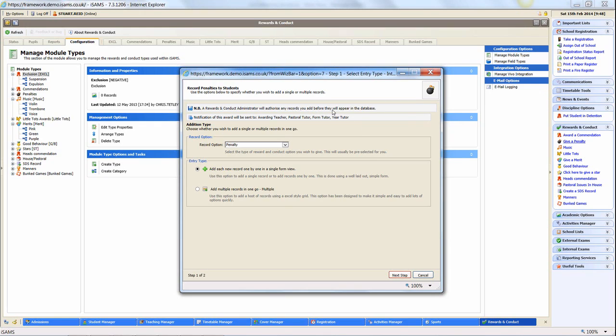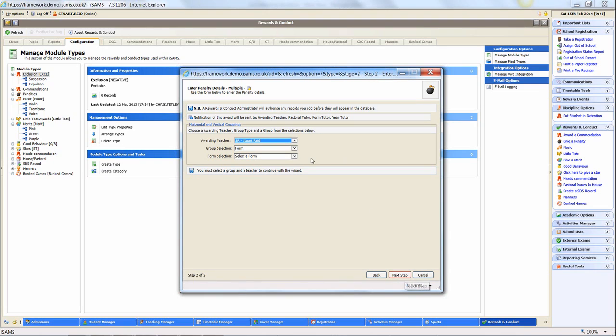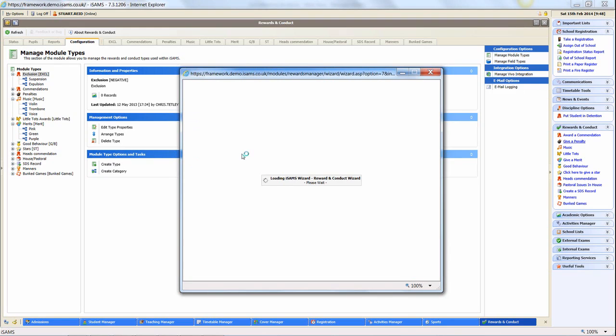It tells me it requires authorization. It tells me who this information is going to be made available to. I choose that I want to give it to multiple pupils. Is it for a form? Is it for a set? Is it for a year group? Is it for a house?